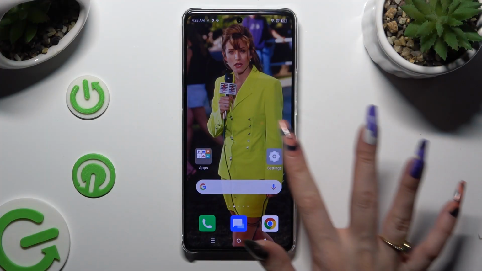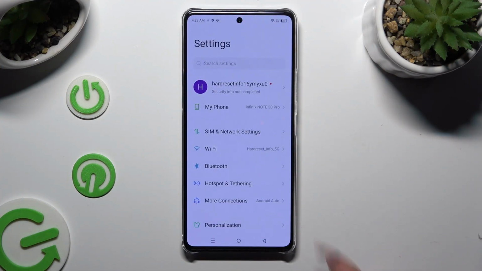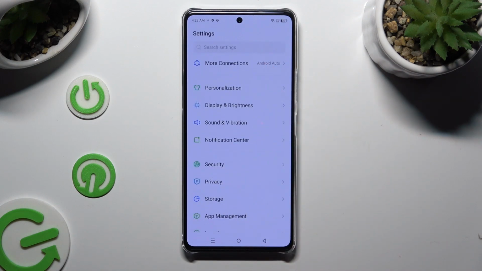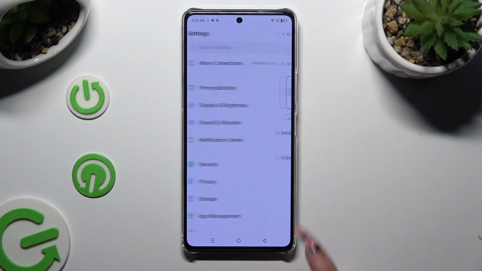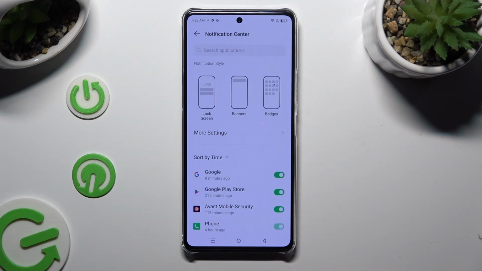Begin by going into Device Settings and scrolling down just a bit to access Notification Center. Following that, tap on Sort by Time and tap on the best option for you, in my case, Frequency.